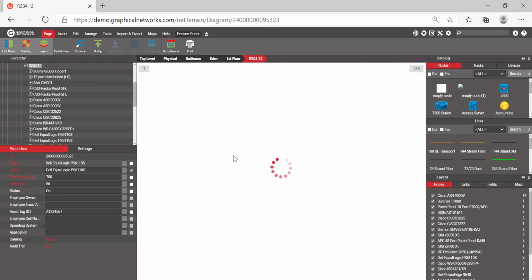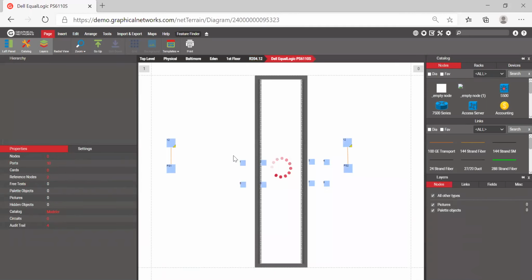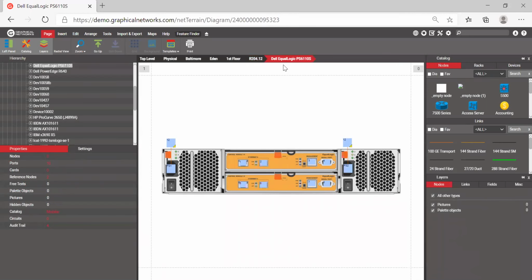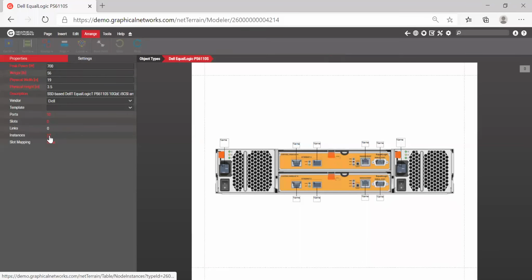I can also specifically go into device or device type. In this case, this Dell EqualLogic. I could go to the catalog for it and actually see the number of instances for this. This is one way to see that quantity. There's other ways as well where you can see that information too. So it doesn't all have to come from one specific place. You may get to the same information and data from different places as well.